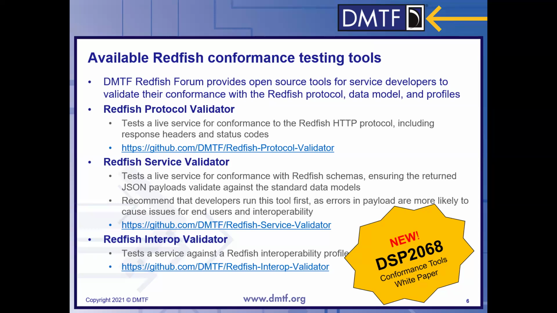The last tool on that list is the interop validator. This tests an implementation's conformance to a defined Redfish interoperability profile. Those are starting to show up more and more, especially from organizations like the Open Compute Project, which some of us are also involved with.